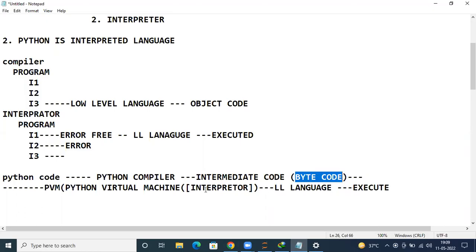Then this byte code will be converted into the low level language by what? By the Python virtual machine, which consists of an interpreter. It will interact with your operating system and come to know what processor is running here. And when it knows the processor, then accordingly it converts your byte code, line by line, because it is an interpreter, into a low level language which it sends for execution. Then it gets executed. And tomorrow we will see this byte code as well.